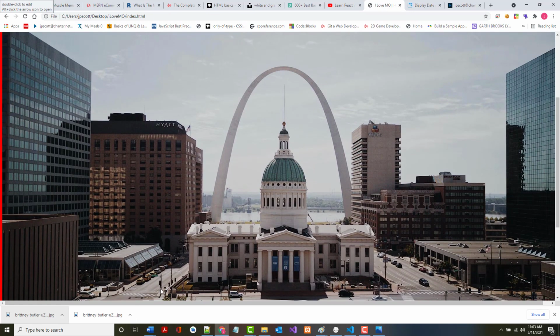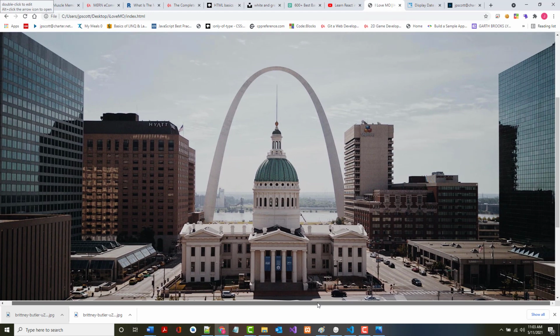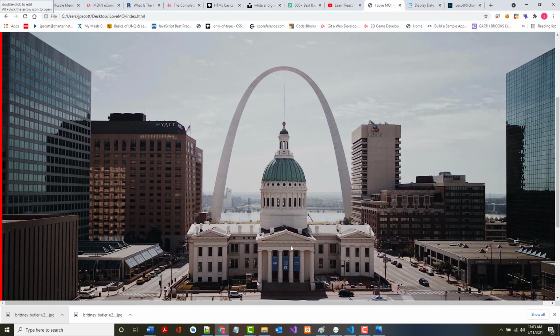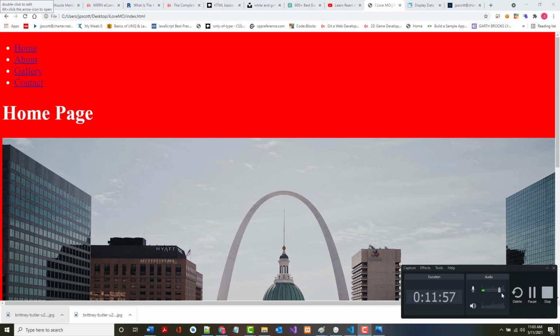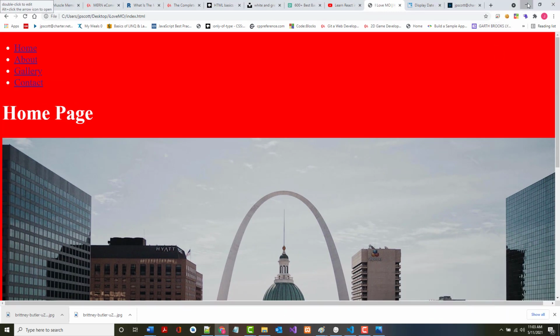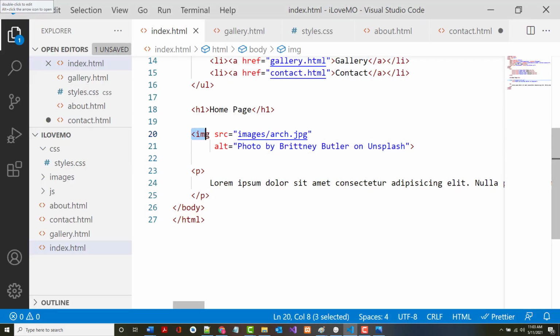Now notice it's pretty big. We could have made it smaller if we wanted to, but I'm just going to leave it at that size right now. What we did in order to be able to do this is we let the system know that we wanted to put in an image. The source, or the image itself, lived in the images folder, and it was called arch.jpg.